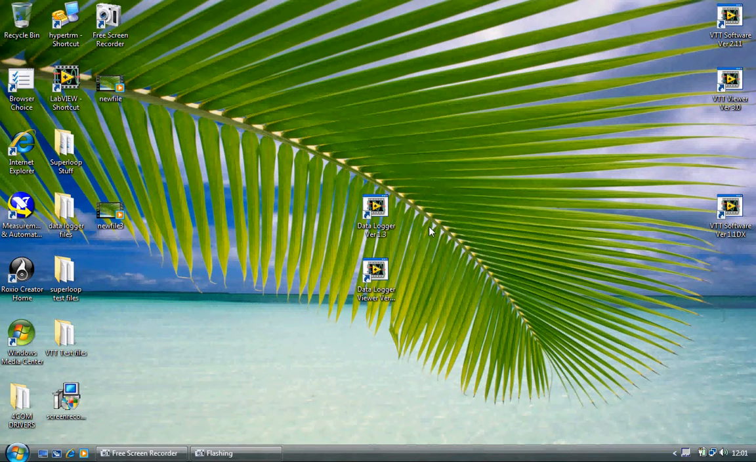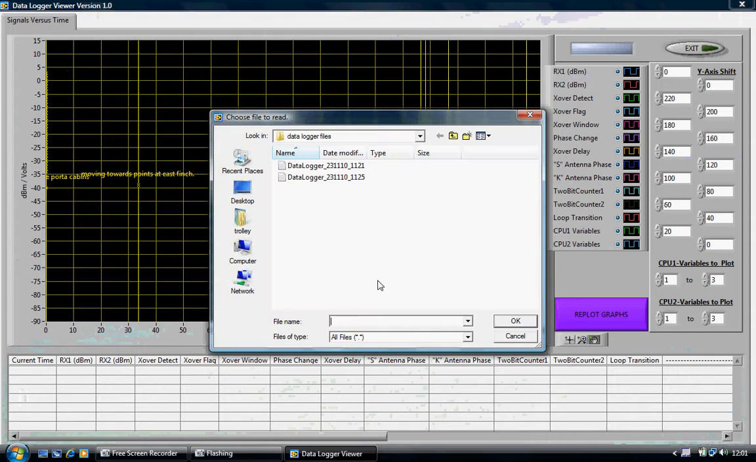Welcome to Data Logger Part 2. In this part we'll look at the Data Logger Viewer version 1.0.